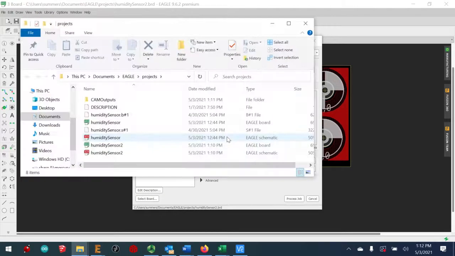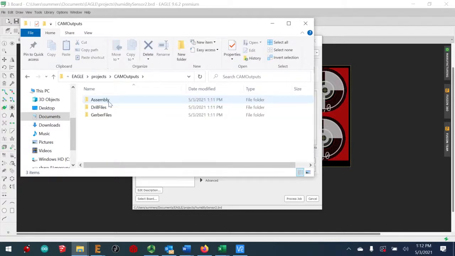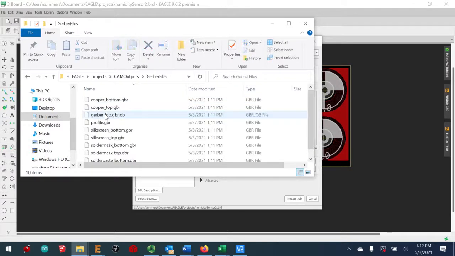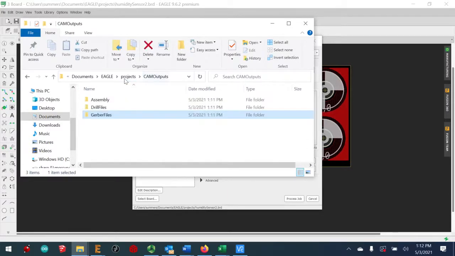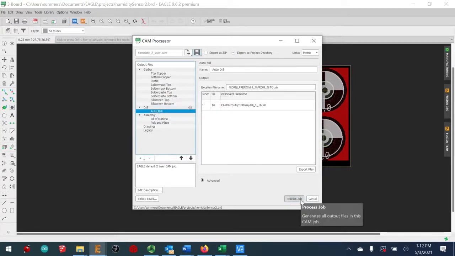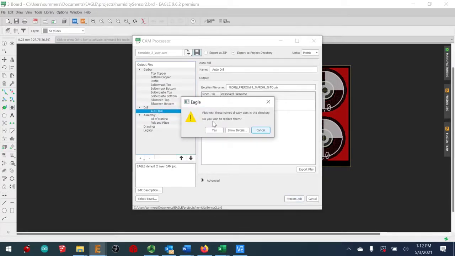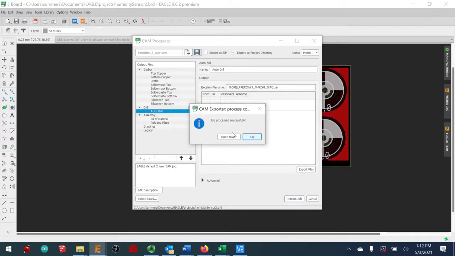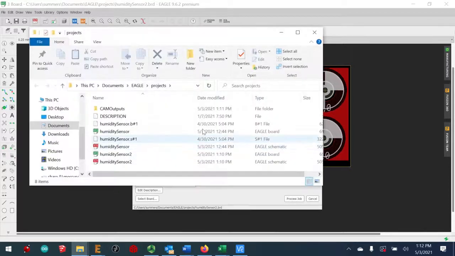Okay, let's take a look at the folder. Okay, there's a CAM outputs there. All right, Gerber files. That's all from today. Looks good. Let's go back to that. Now what we want to do is we want to set up our drills, right? We're going to process that. Oh, I don't know what's going on. Apparently it did. Okay, so CAM outputs.